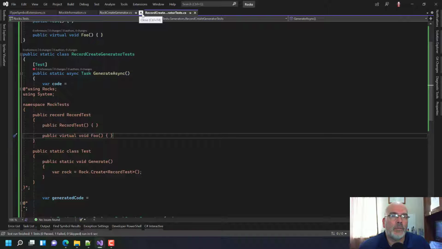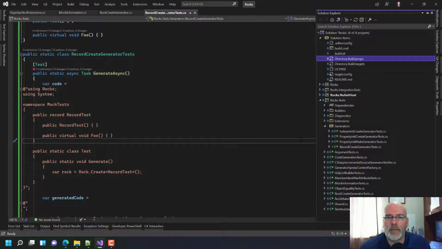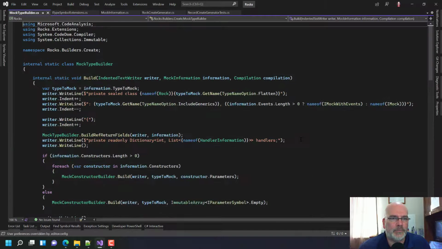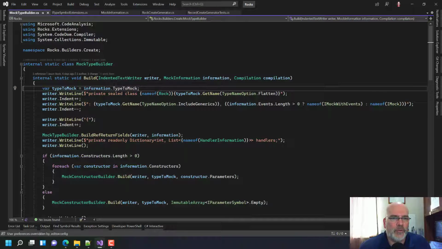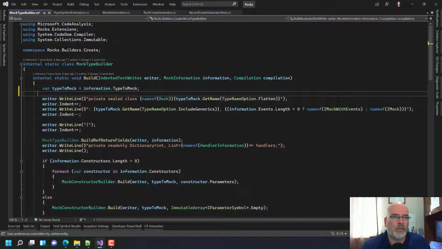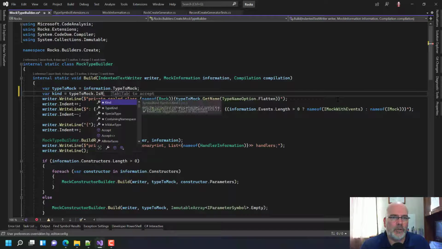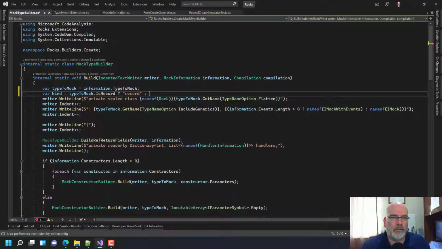Okay, so the first thing we're going to want to do is when we are actually generating the mock type. So let's say create. This would also be for the make as well. So here we want to say var kind is equal to information. No, I got it. Type to mock is record. We're going to want to say record. Otherwise, we're going to say class because those are the only two options.